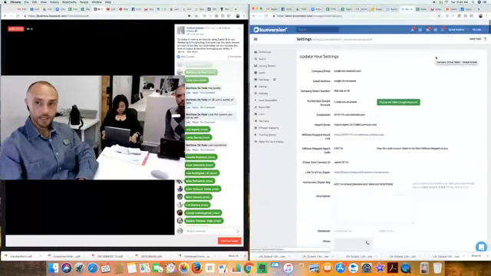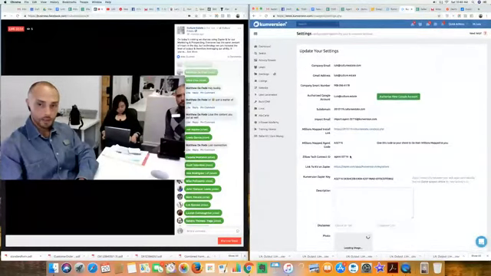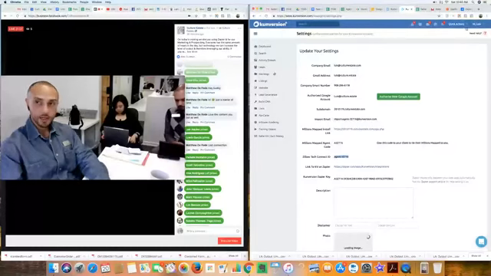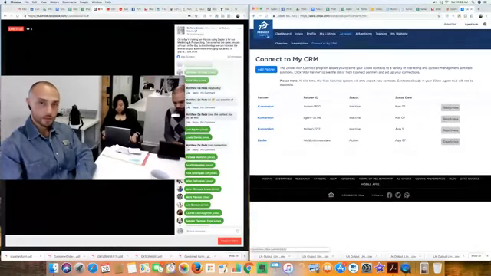You just find it here in your conversion profile page. I'm sorry, in your conversion profile page. My settings, and then you just copy this Zillow Tech Connect ID. You copy that and you paste it right here in your Zillow Connect to my CRM page, and then you're good. And then it does it automatically.